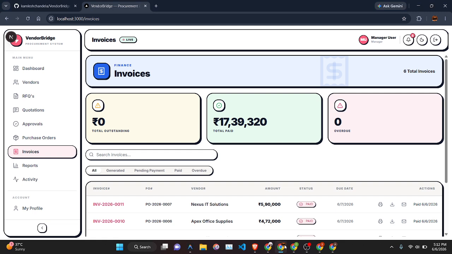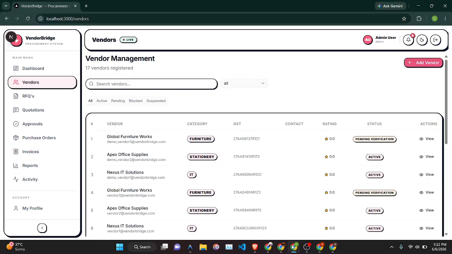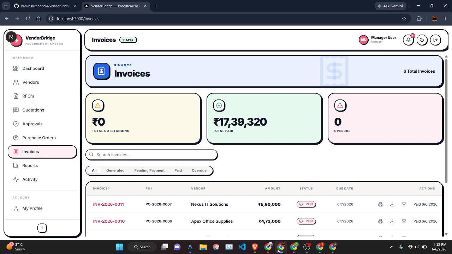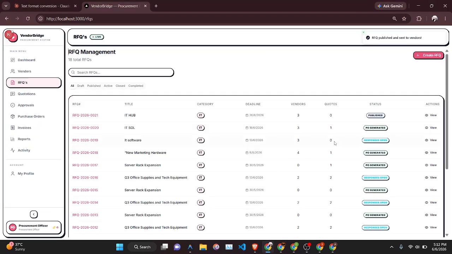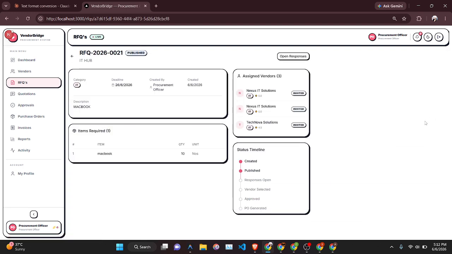After the procurement officer generated it, we can see pending verification. This is the admin dashboard, this is the manager dashboard, and this is the procurement officer dashboard. We can see the status is published. Click on view. The status is currently published. First it is created, then published. Then we have to open the response so that all vendors can see it. So click on open response, and now all these vendors can see the response.